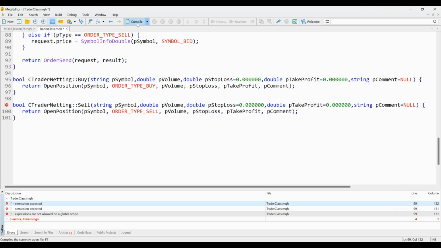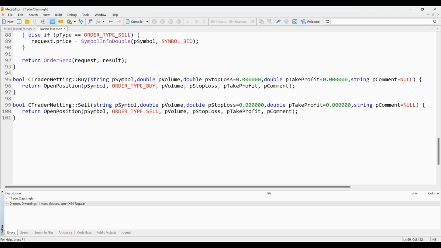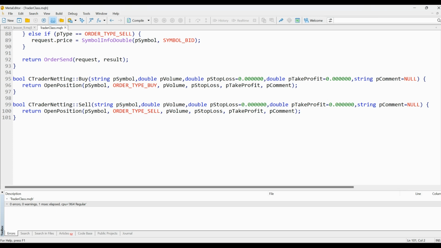That should be it. Let's have a look. There we go. Right. And the very last one, which will be our close function. So just to recap before we do close.